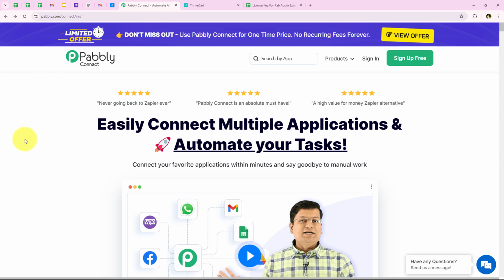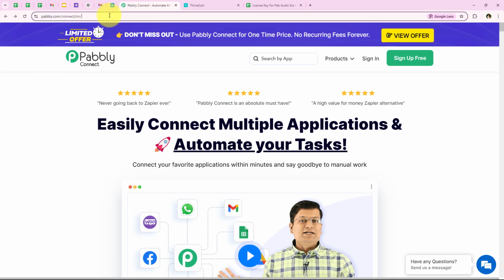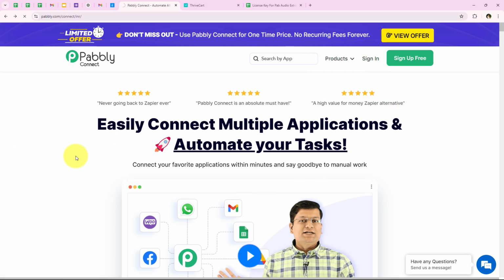So to do all of this, we have simply opened the landing page of Pabbly by searching pabbly.com/connect in my browser. It is very easy. So as soon as we open the landing page of Pabbly, we are going to get two options. One is sign in and the other one is sign up for free. So if you are a new user, you can click on sign up for free and you're going to get 100 free tasks every month to explore the application. But I'm an existing user, so I'm going to click on sign in right over here.